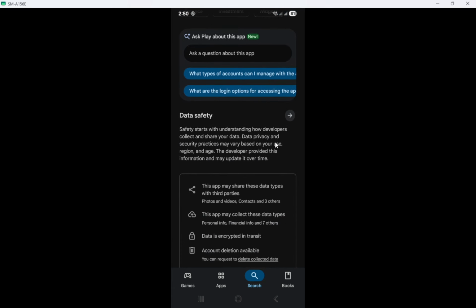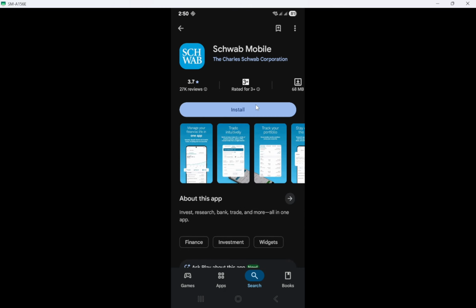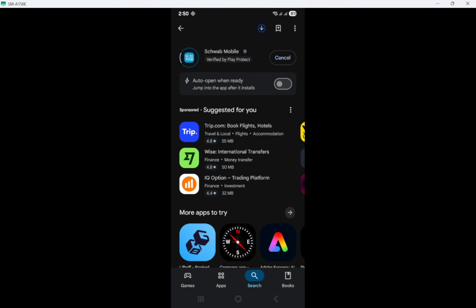On the app page, tap Install. The button will change to show progress while your phone downloads and installs the app. If you see a quick permissions message from the Play Store, that's normal. Just follow the on-screen prompts. The time it takes to finish depends on your connection and available storage.